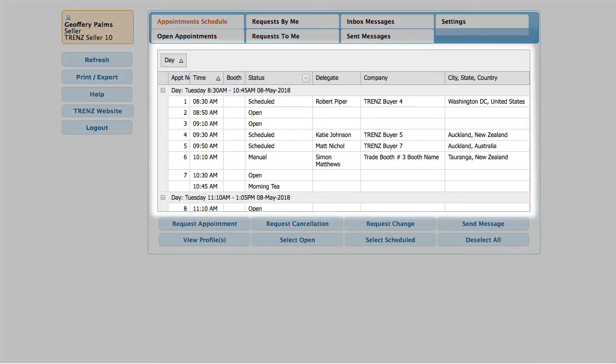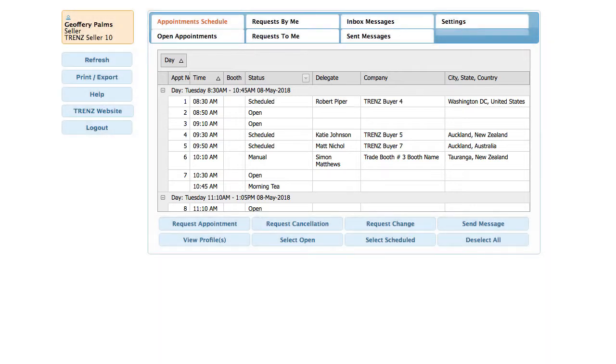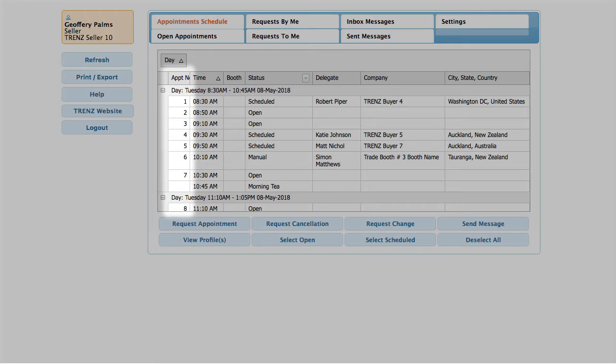This area shows your appointment schedule. You'll be able to see the details for each day and the appointments you already have, and any open slots you may also have. The details in this section are set out as follows. Appointment number. The appointment slot number of all of the slots available for the duration of TRENZ. Time. The time the appointment commences.